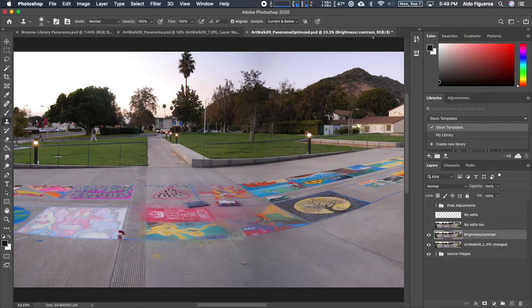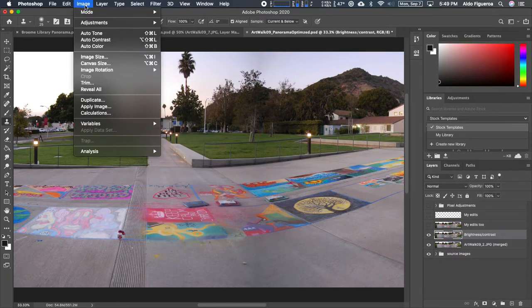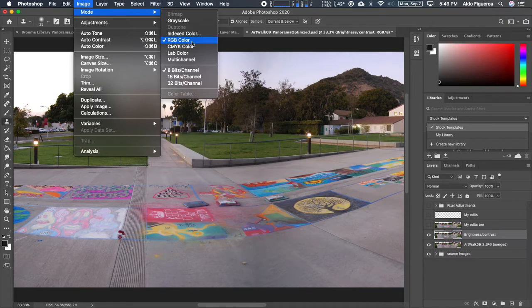I'm going to go to brightness and contrast. But then you have this RGB/8. This is referring to the mode. We have RGB color. That's how the color data is being reproduced or interpreted, and it's 8-bit. So depending on what you're working with, typically in this class, we're always going to be working with the RGB.